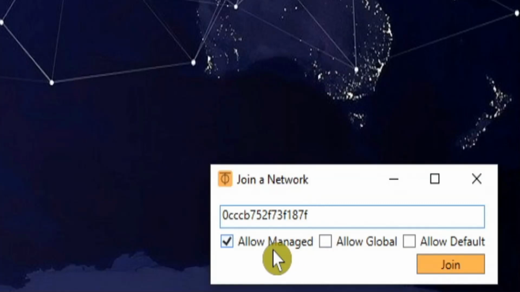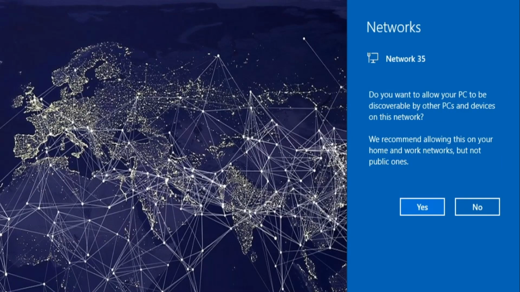You want to make sure that Allow Managed is ticked, as this allows it to obtain its settings from those we configured in the ZeroTier control panel. And unless you have a special use case, you can leave Allow Global and Allow Default unticked, then click on Join. As we want the virtual network adapter to function correctly on our ZeroTier network, click on Yes.